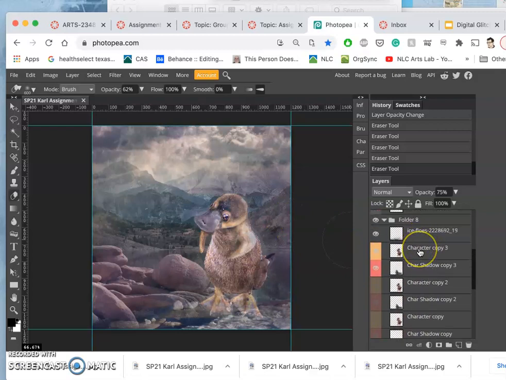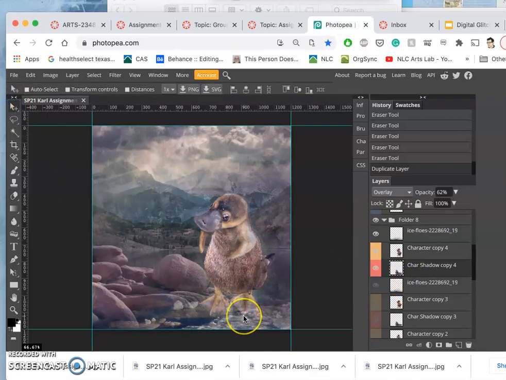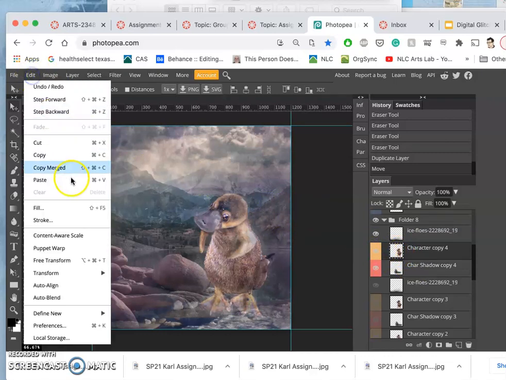And now for my character and the ice on my character. I want to select all 3 of these and duplicate them. Turn off the ones underneath. Start with the shadow, which is going to become less and less important as there's ice covering it up. And then my character itself, puppet warp.